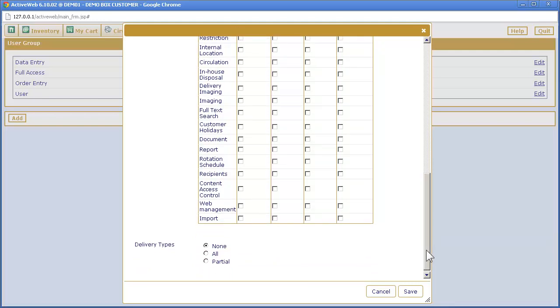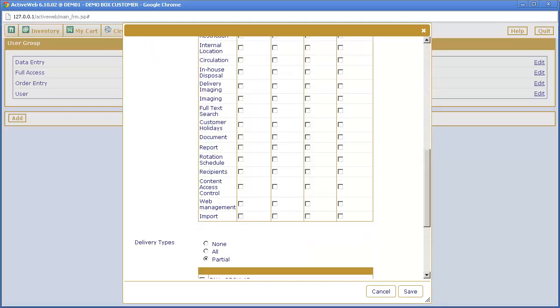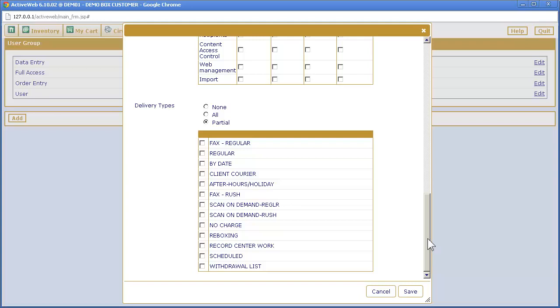If we wish to restrict access to delivery types, we will set this to partial as well. Here we can select from amongst the delivery types that the record center has given our account access to. Note that some of these delivery types are not available to be requested on the web.